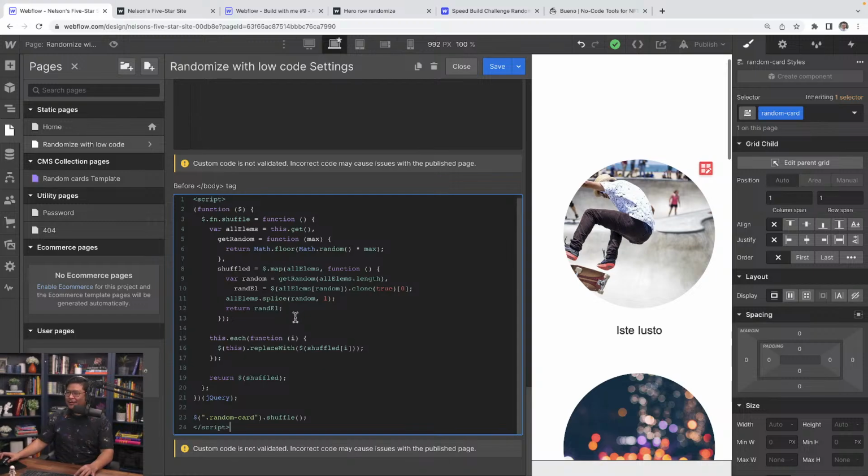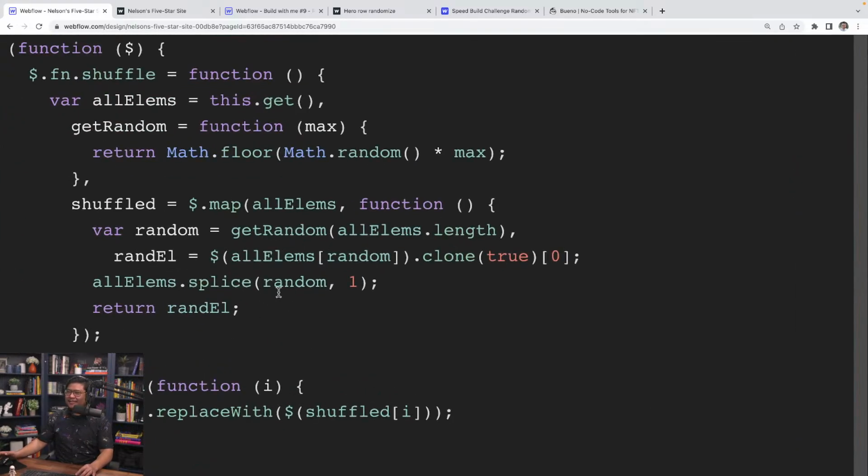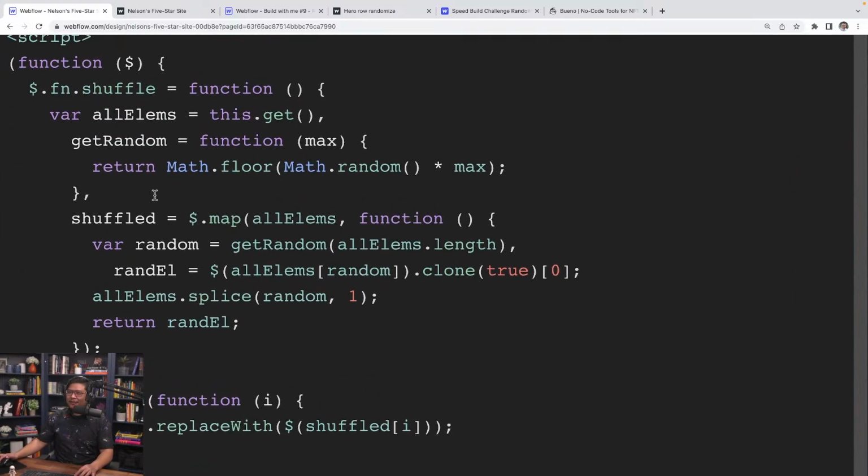Gucci Dragons asks, will this randomize on every page load? Yep, this is what we're doing. You came at the right time. So this is the code that makes it shuffle for you.